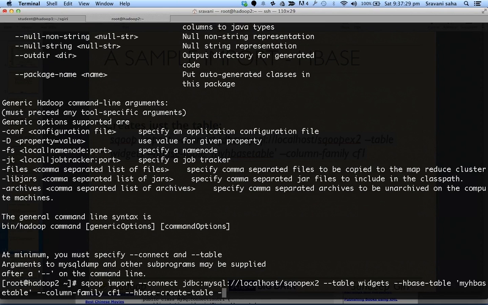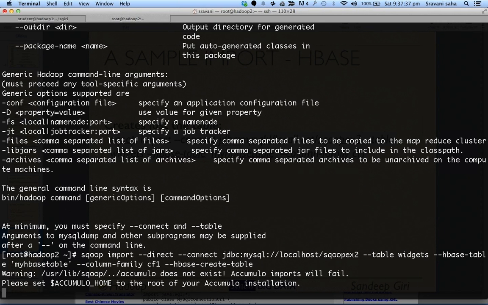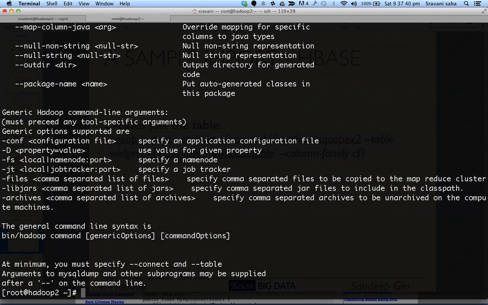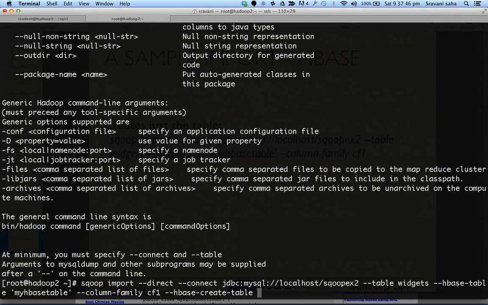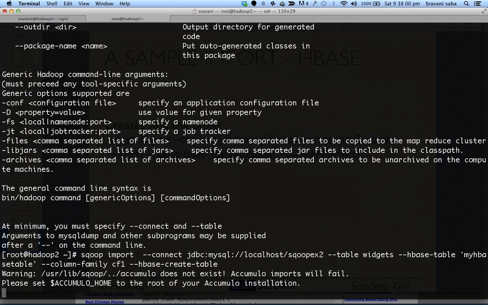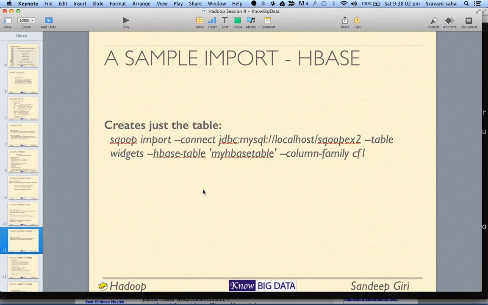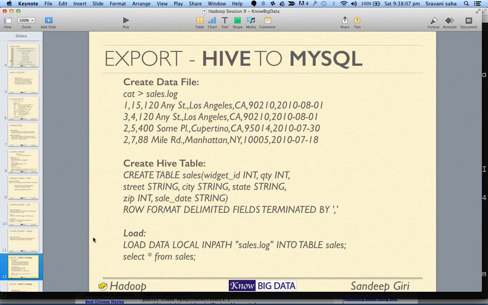So probably we will have to put it over here. At minimum, you must specify connect and a table, which is alright. We have already defined our table in HBase. Never mind. I think this MySQL needs to be reconfigured. We'll try doing it again at a later point in time when we have configured MySQL.